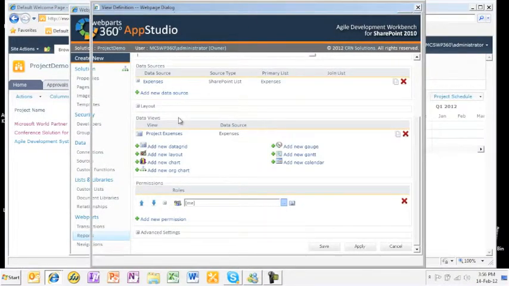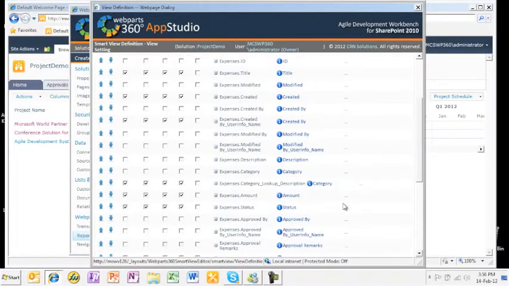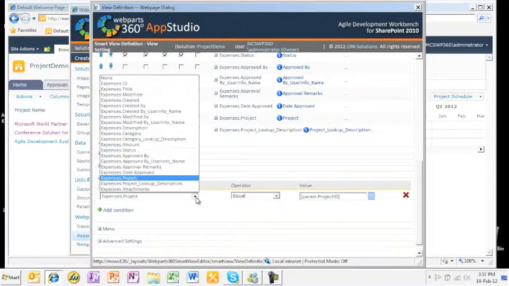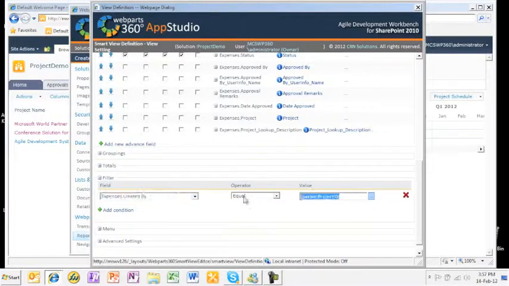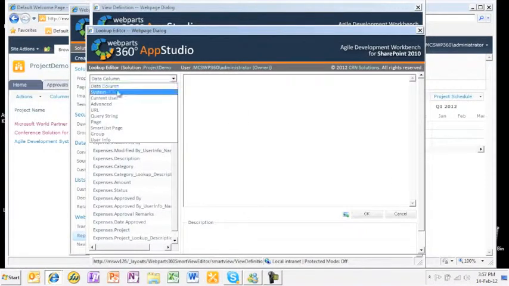So this web part looks the same, but the only change we want to make is to the filter. So we will remove the project ID filter and change it to Created By, which we will simply grab from our data variables under the current user.